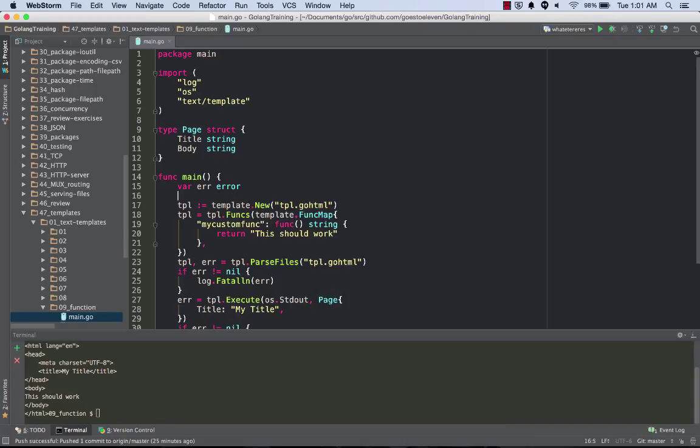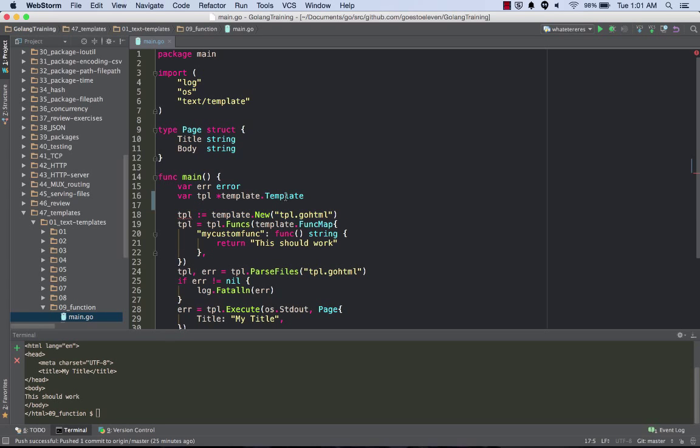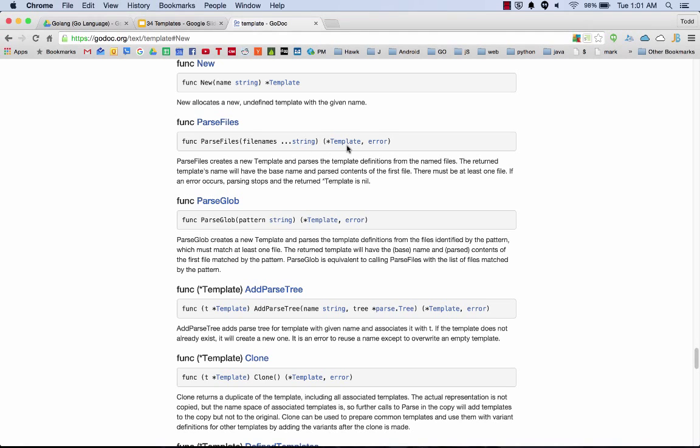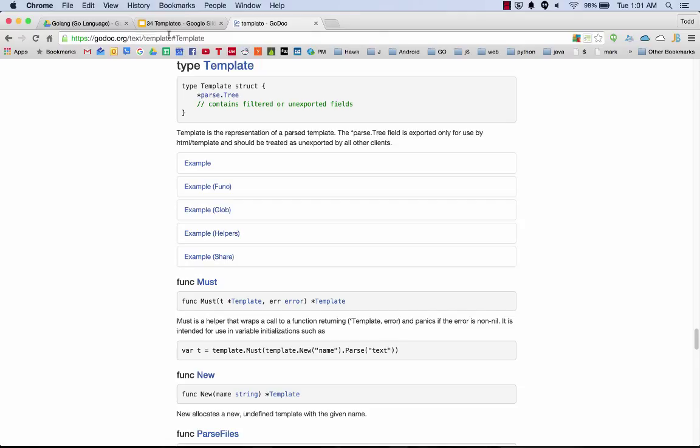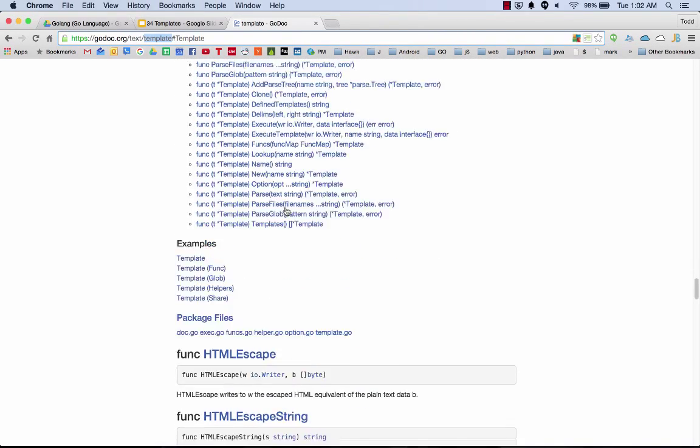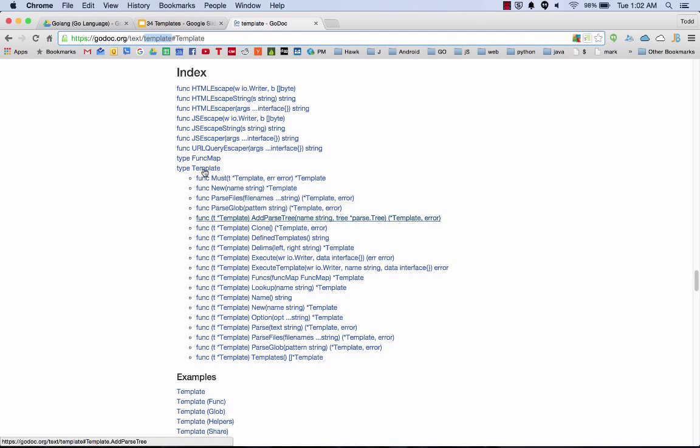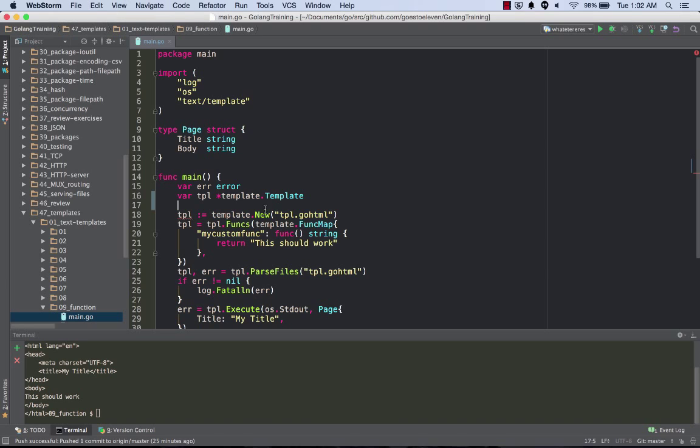Better yet, this is what I was thinking. var temple is a pointer to a template, from package template, it is type Template. So here you can see that I'm getting type Template, and type Template here is inside text/template. From package template, I have type Template, and I want a pointer to that. If I have a pointer to type Template, then I'm going to be able to run all of these different functions.